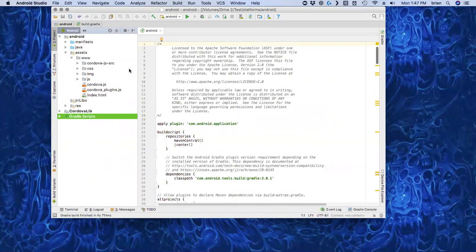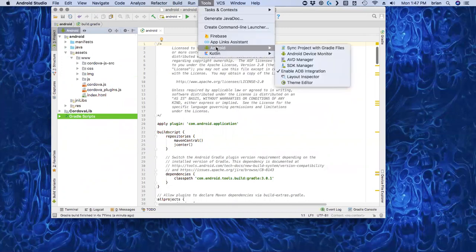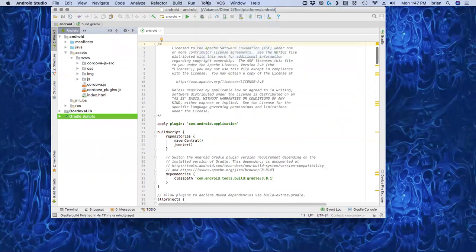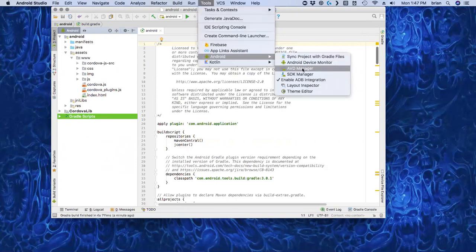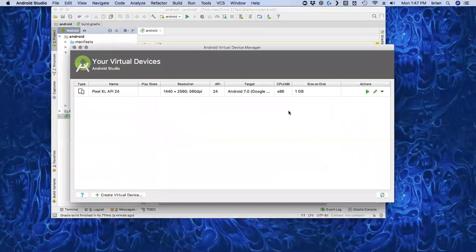So now, if you haven't done it, you may need to go to Tools. And if your tools are not in the drop-down menu, I'm on a Mac, so mine has it, but if the tools are not in here, you'll have to close the project, and you'll find the tools in the manager there. There's also a command line for it. I'm going to go into my tools and my manager, and I've already created one. But if you don't have one, you create a new virtual device.